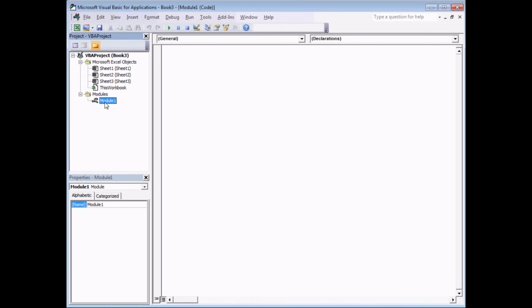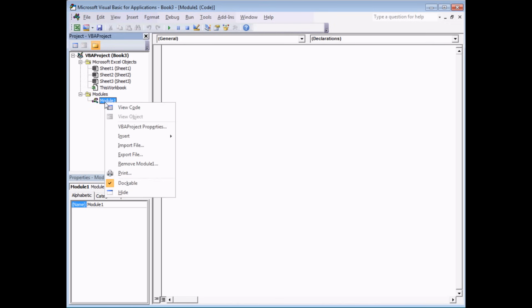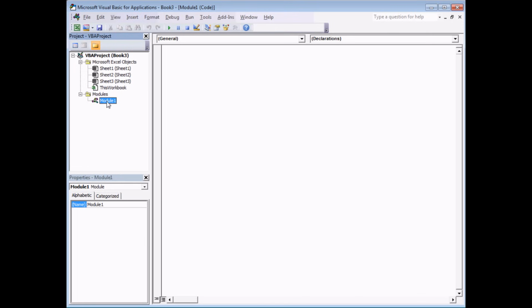Now, intuitively, using Microsoft products, you'll want to be able to right-click on that and choose Rename, but you'll be quite disappointed to find that the rename option isn't there. So you can't rename a module by right-clicking on it. Nor can you rename a module by clicking once on its name, pausing and then clicking again and waiting for the text cursor to appear.